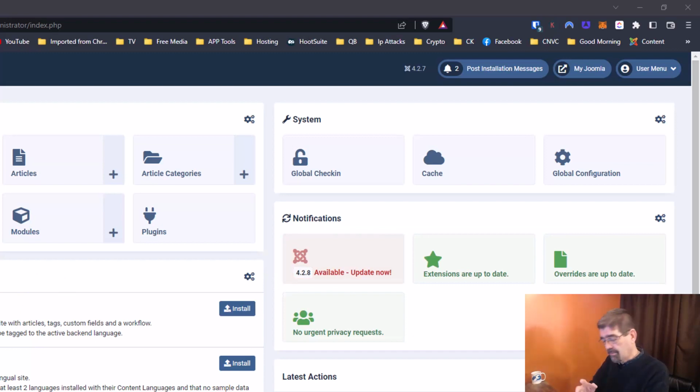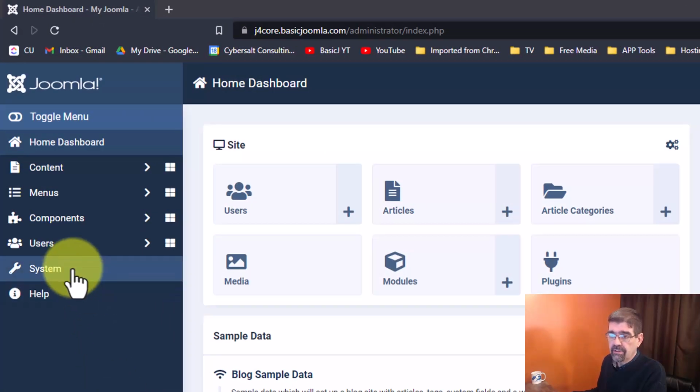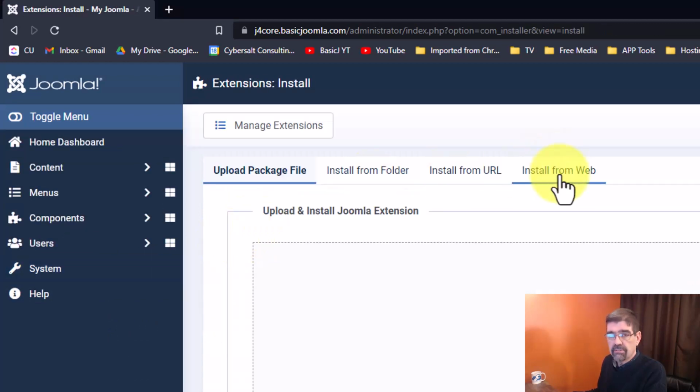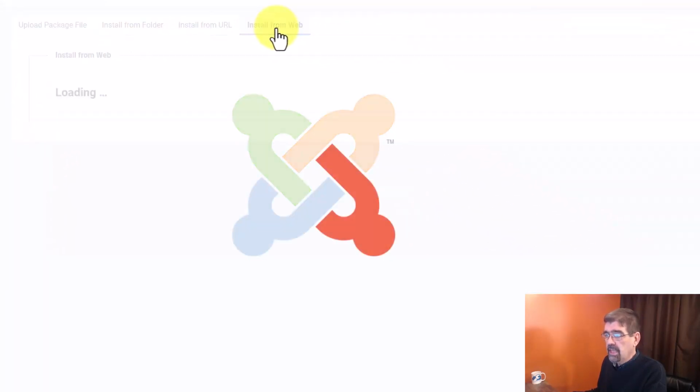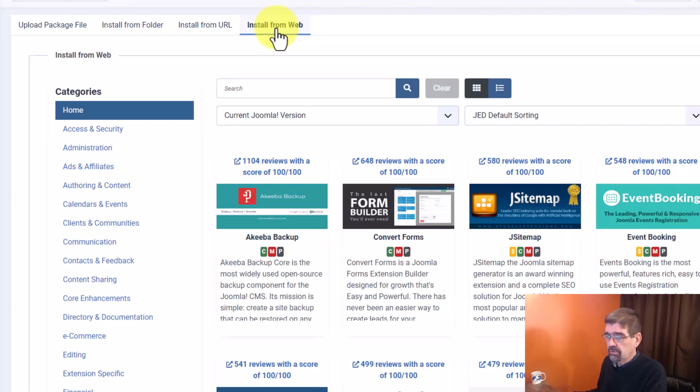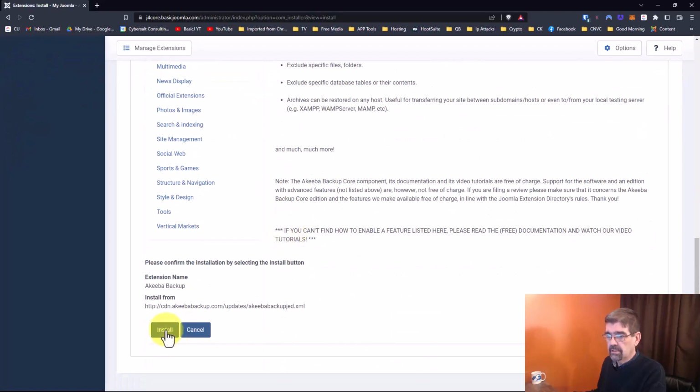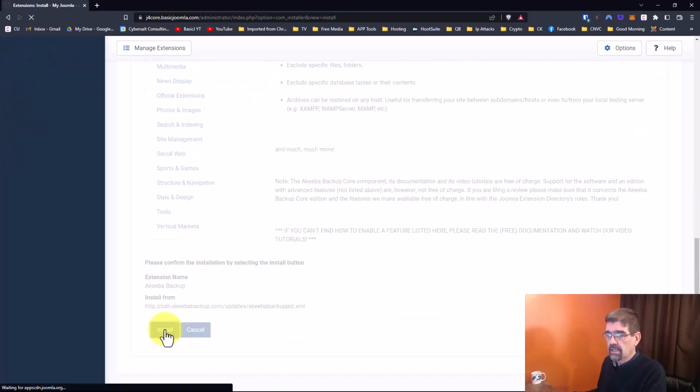If you don't have a backup of your site, look how easy it is to make a backup of your site. Go to System, and then Install Extensions. Click on the Install from Web tab, and the very first extension that you will see is Akeeba Backup. Just click below here on the words. Click to install and install again.